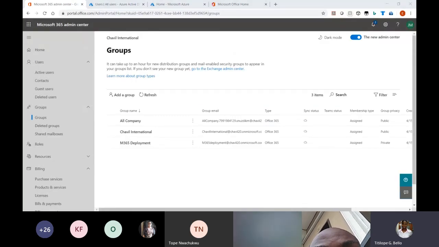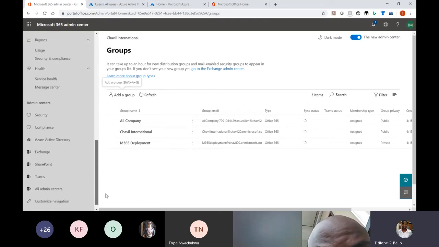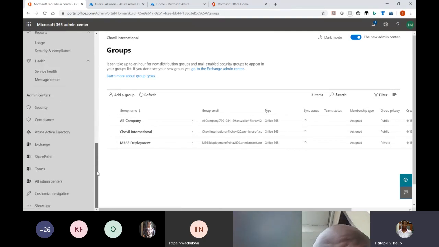So I showed us how to assign licenses earlier. And now there are also other admin centers that you can explore or access. If you want to manage mailboxes, it has where you go and manage that. This place is just for you to manage users and groups, just like you go to your Azure Active Directory.